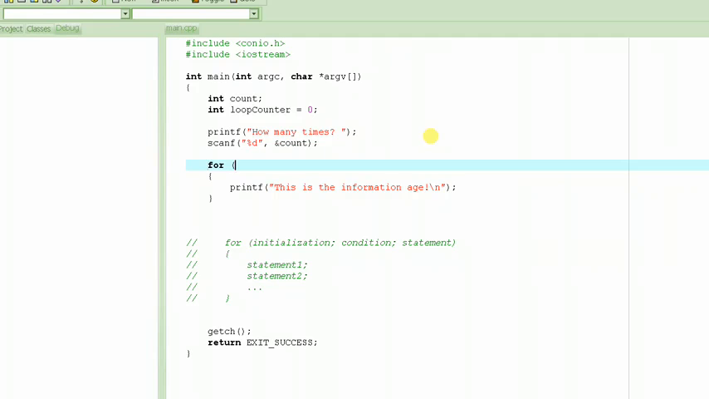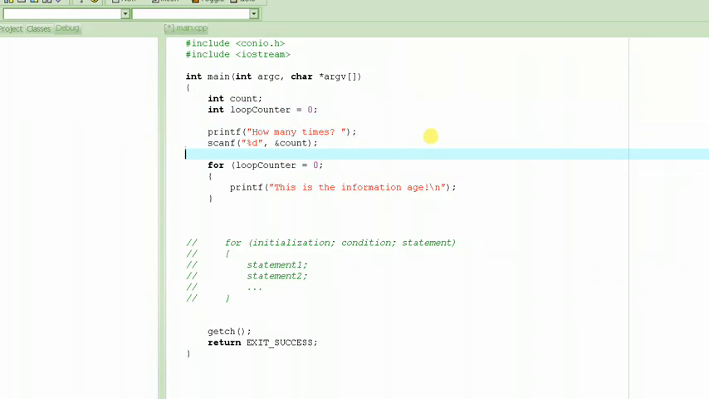Okay. Now initialization. What do we initialize here? The loop counter variable. This is called the loop counter variable because it is going to be counting how many times the loop is executing. Even though we have already initialized it here, we still can initialize it here, or we may not initialize it there and just initialize it right here. That's totally up to you.